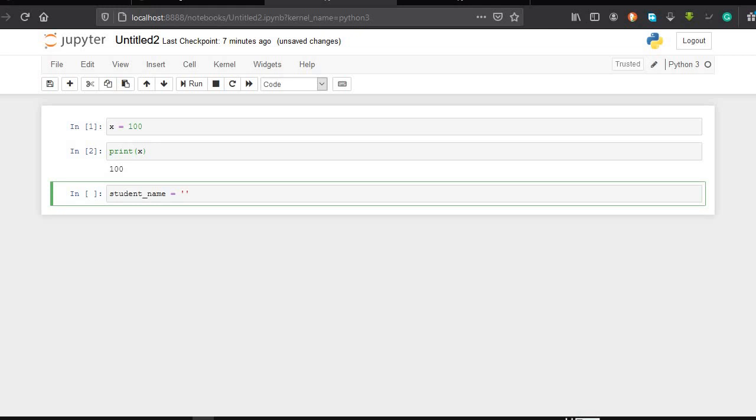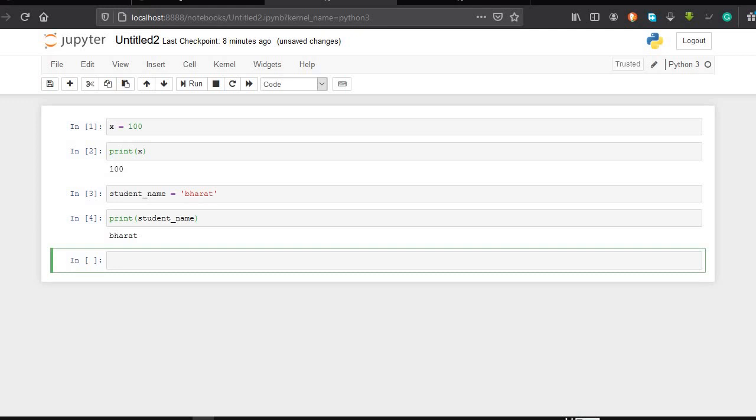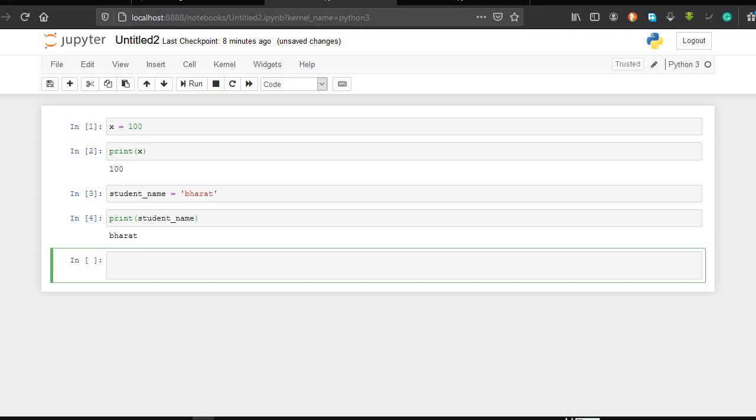Now I want to store Bharat here, so I will write Bharat in quotation marks. What I have done here is I have stored this name Bharat, which is in single quotation marks. This name is stored in the variable student name. Now when I print this student name variable, what should it give me? It should give me my name. See, it has returned Bharat as an output.